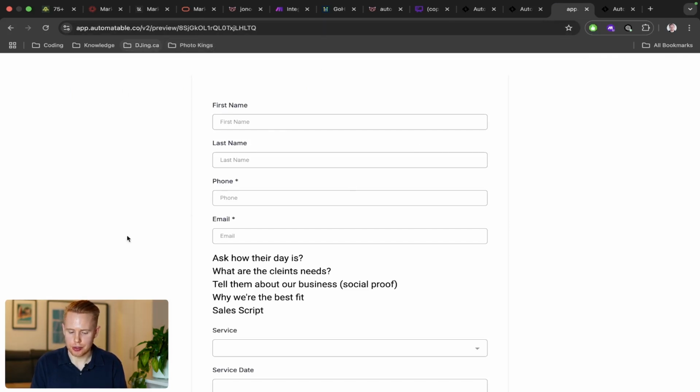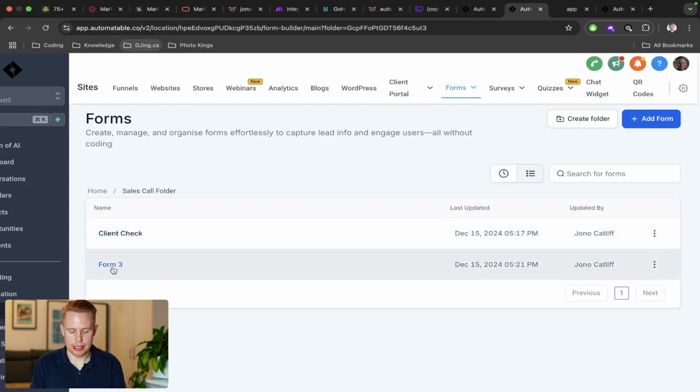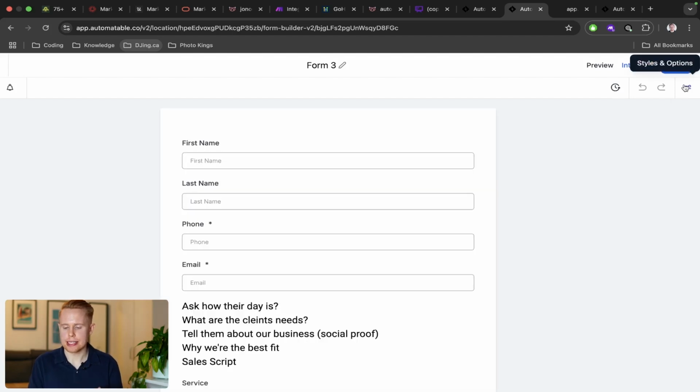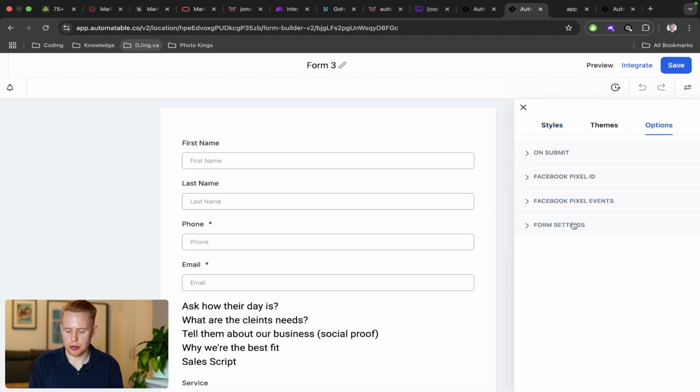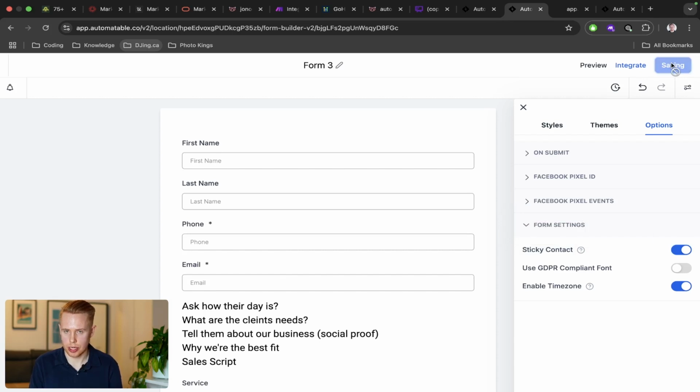It didn't autofill the rest of the information in here. And that's because I missed one step. And that is that in this form number 3 here, if we enter this in, we need to go into the settings, options, and go to form settings and choose sticky contact. In a nutshell, sticky contact will autofill contact information previously entered, so you don't have to enter it in twice. So this is important that it's checked off.